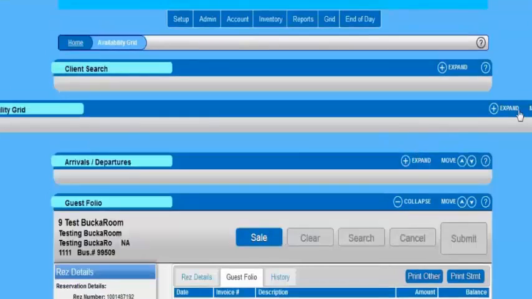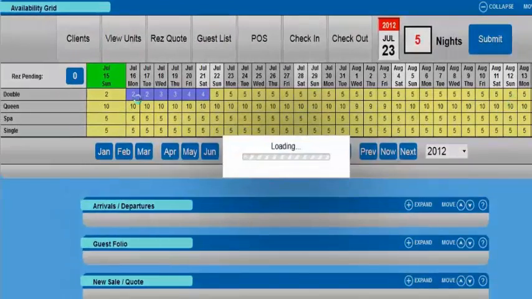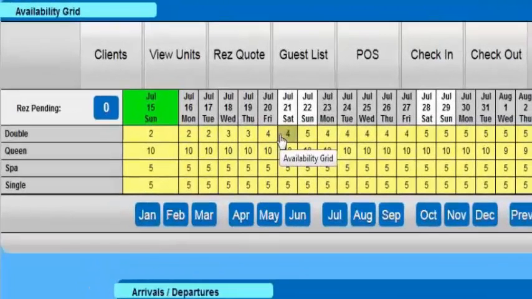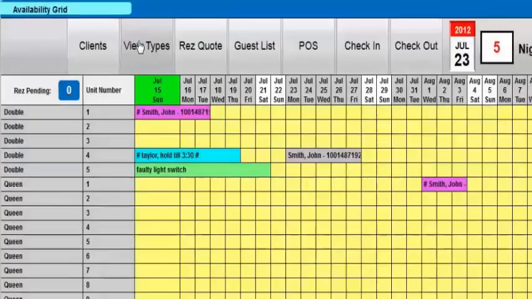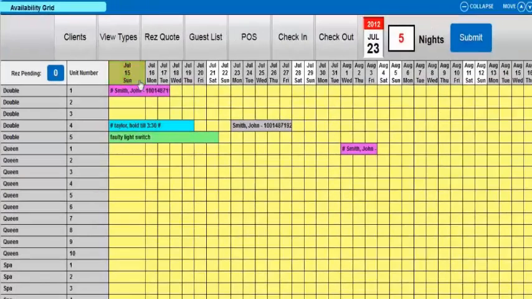And now if we come back to the availability grid, we'll see that the numbers here have been reduced for the length of the booking that we did, and we can switch to see the individual units by pressing available to view the units here. So we go view units, and we can see in here is our John Smiths that we've made bookings for.